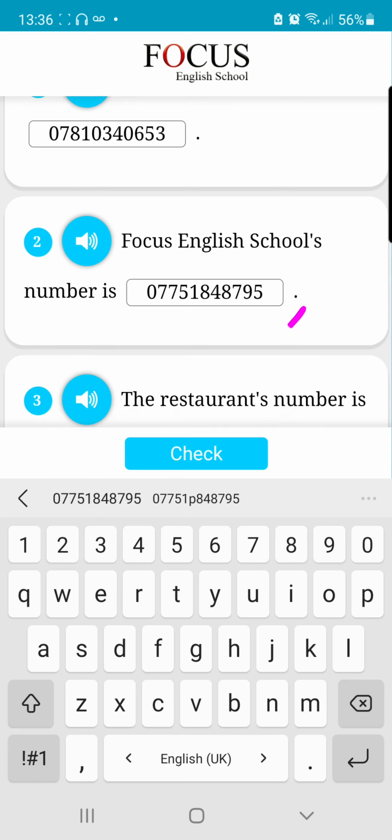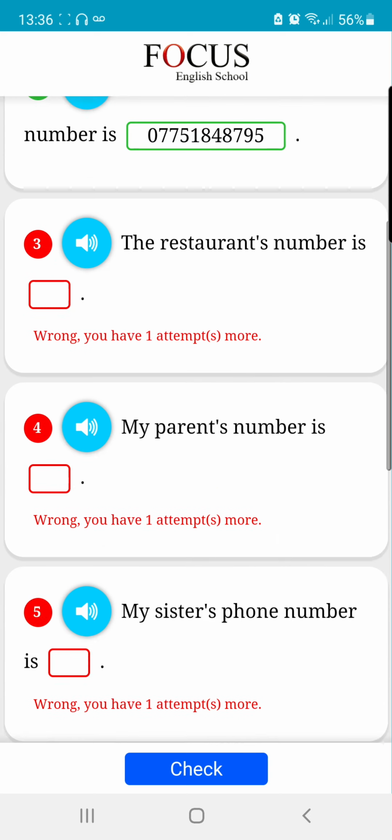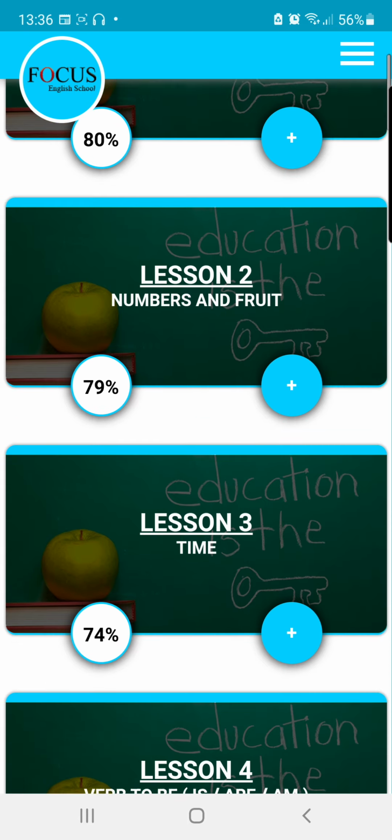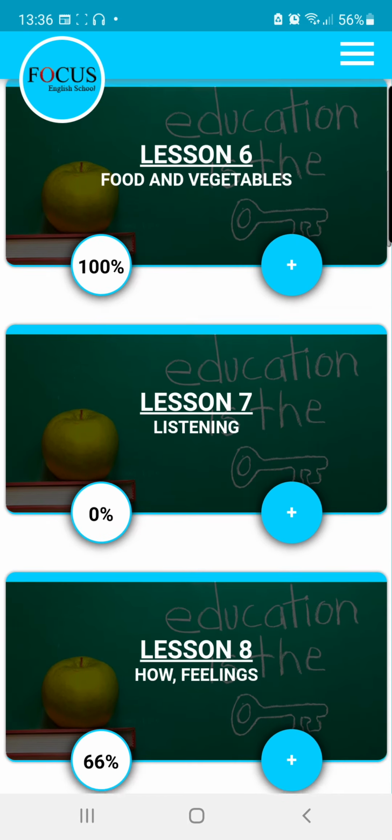So after you finish, you click check. There we go. So my first two, the ones that I did, they're both correct because they are green. But if you look down the bottom, they are red because they are wrong. So we click check again, finish all the exercise and continue. So yes, in the app, there are many different types of exercise.